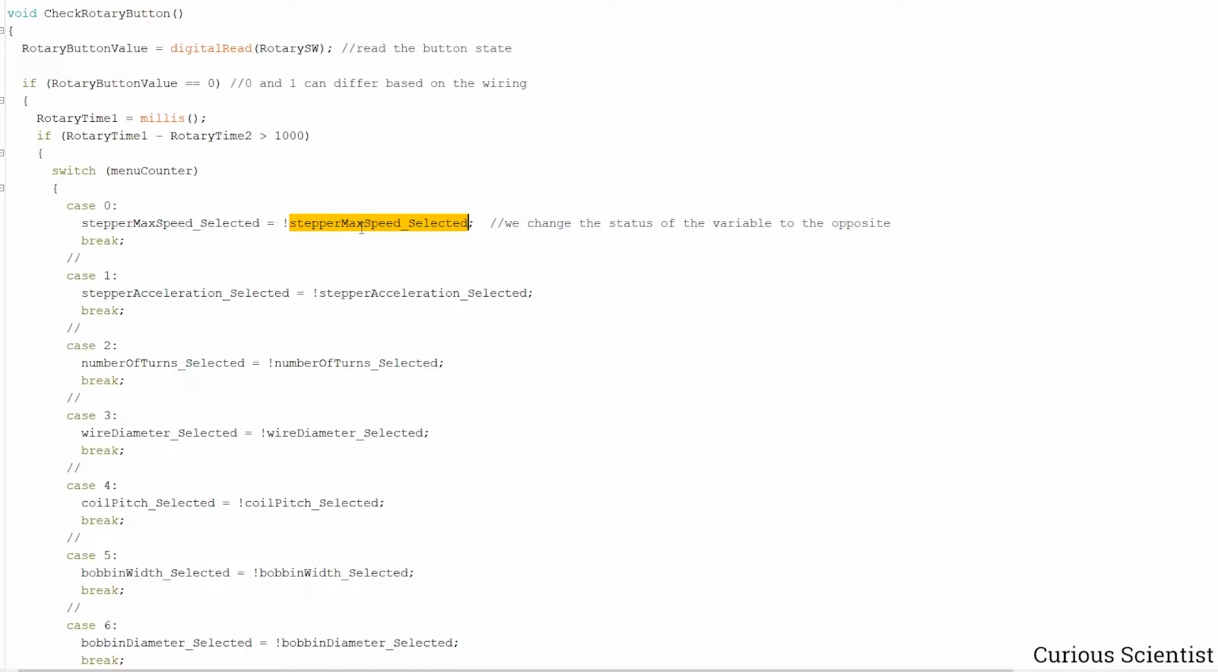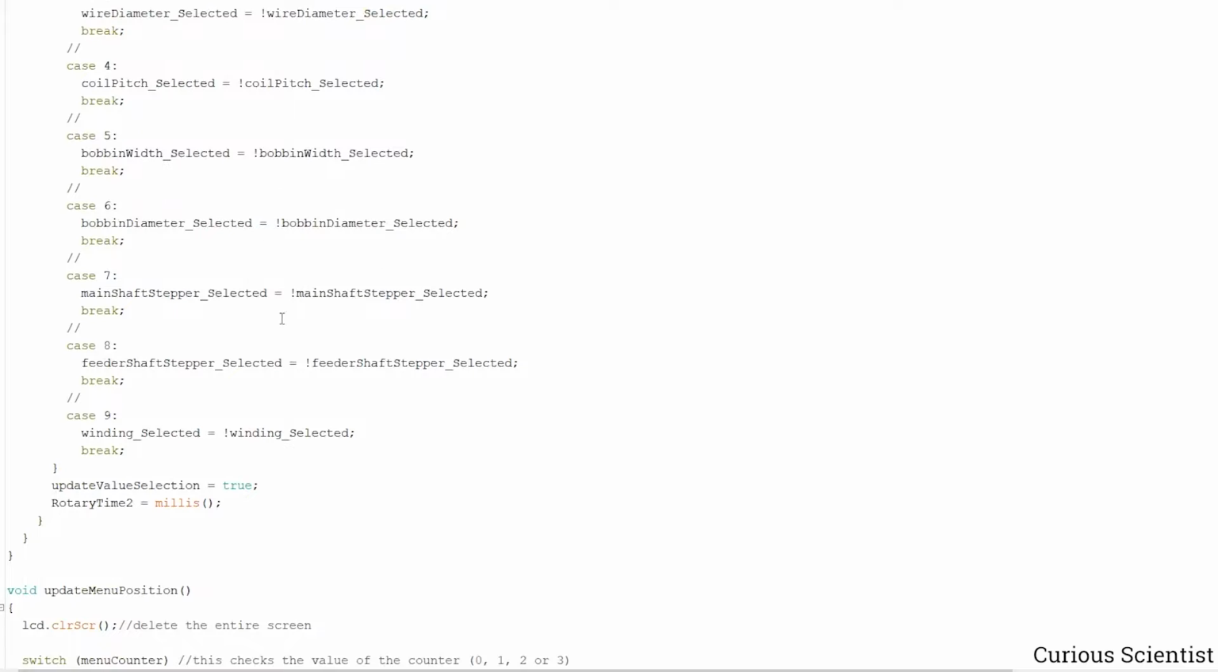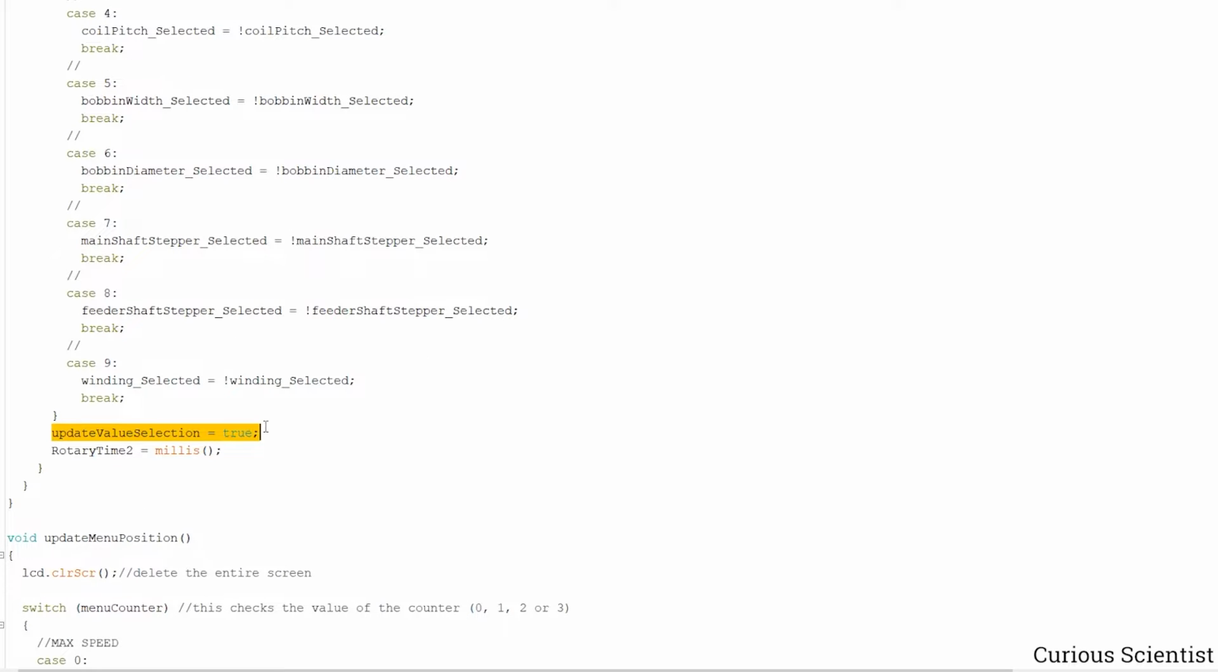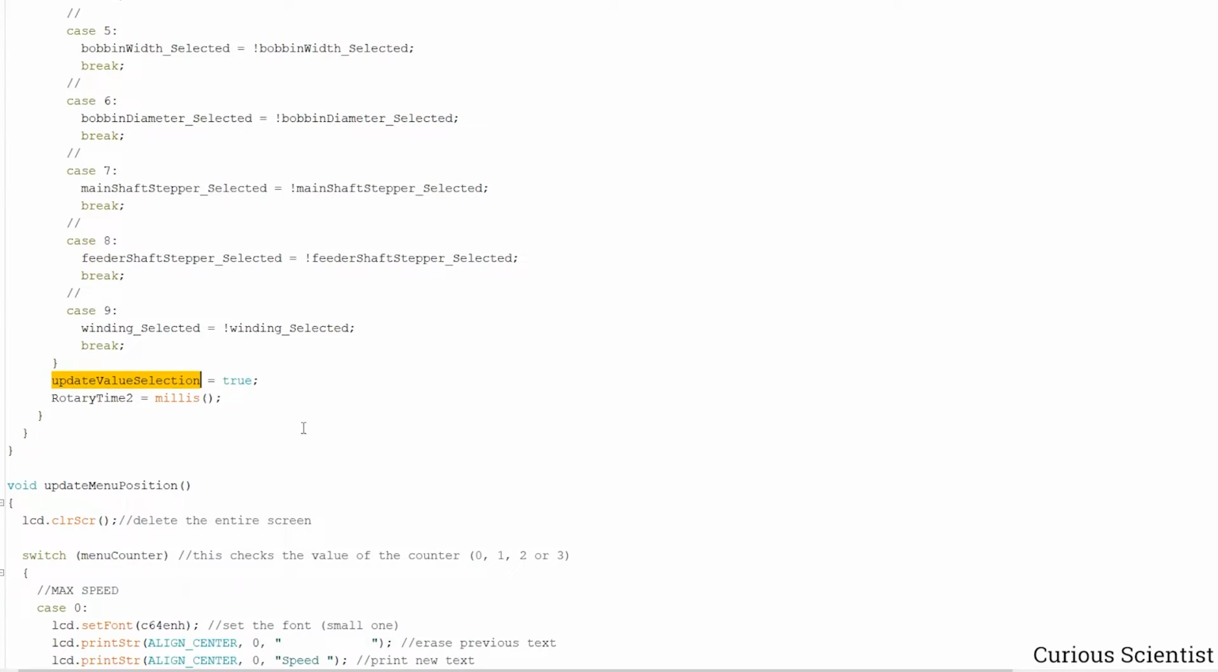And what this does is let the code know whether it should enter a menu or exit a menu and go back to the main menu. That happens here. Then we let the user know that the value selection was updated when we change this, and then we restart the timer. Let me take the opportunity and go to the update value selection function, because that makes more sense.